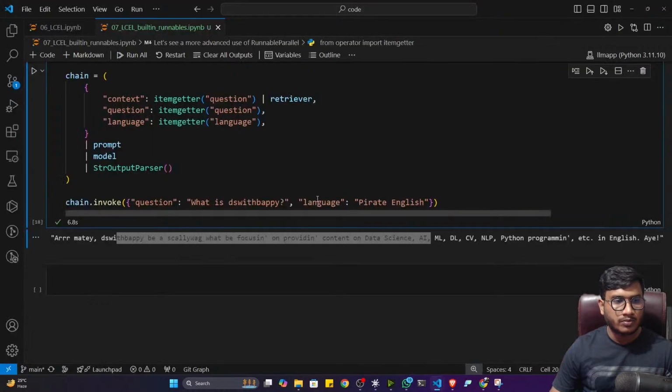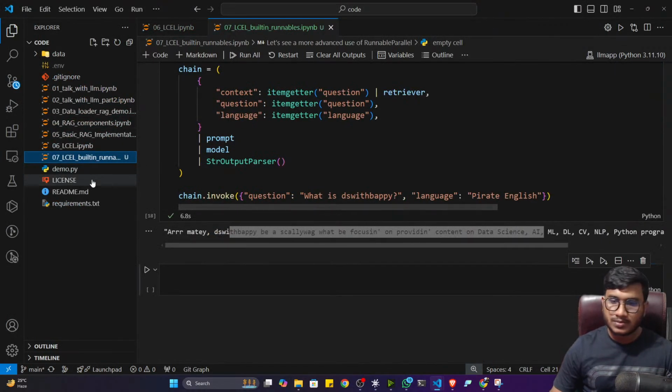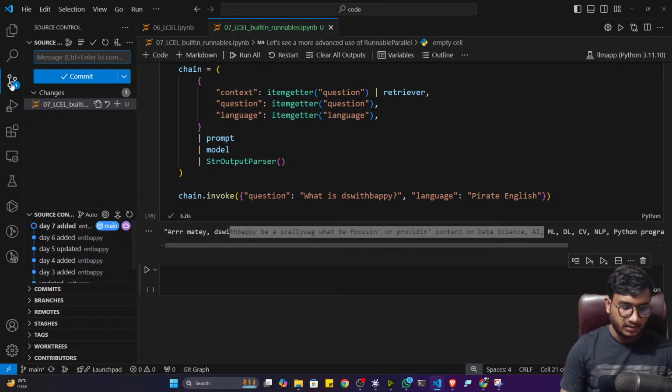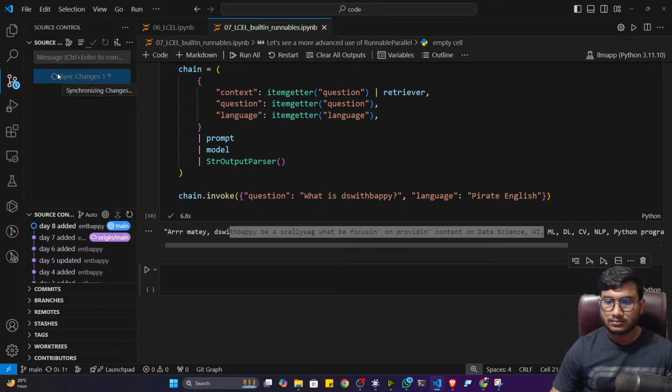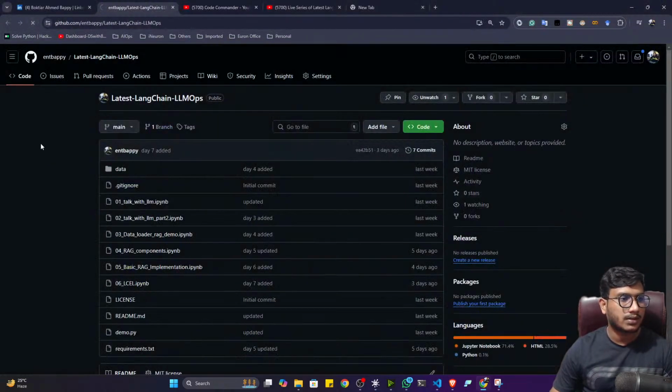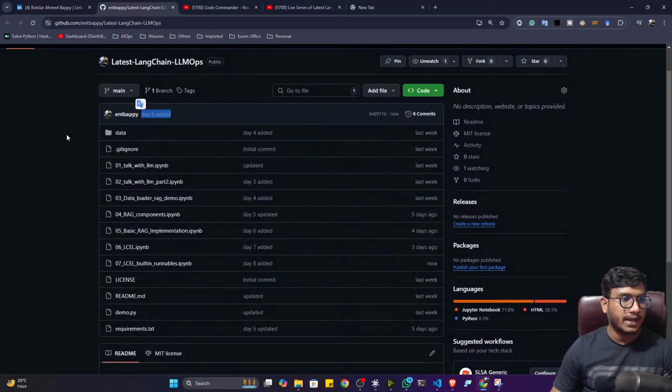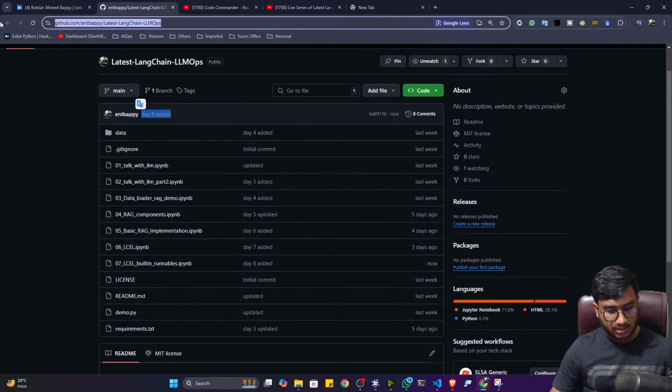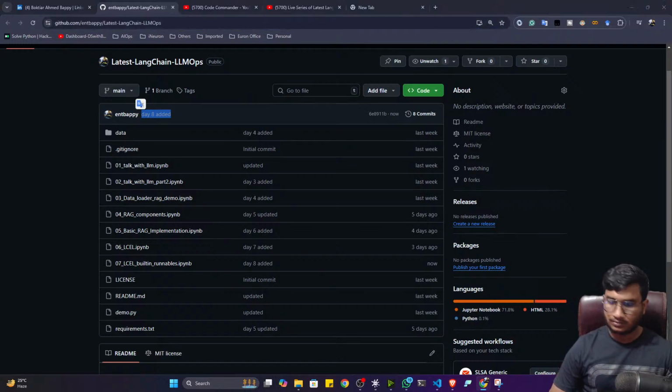And this notebook will be given in the description. In the description, you will see that I already added my GitHub link. From there, you can get all of the code. So let me commit here. Here I can write day 8 added. Now if I go to my GitHub, you'll see that this is updated and this is the notebook. Let me share the link. So this is the link.